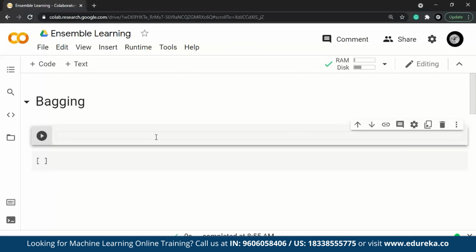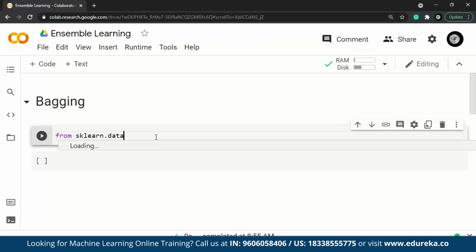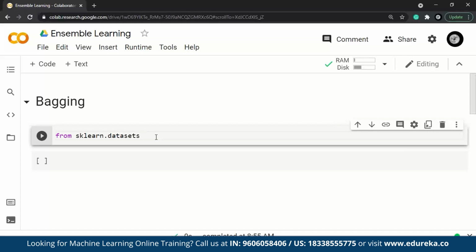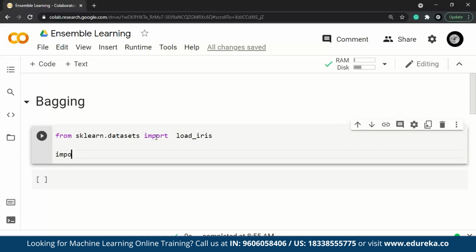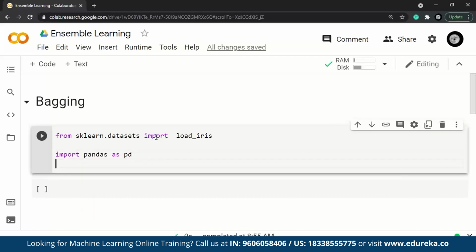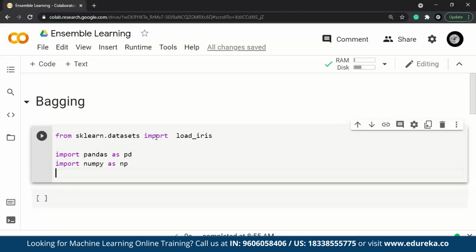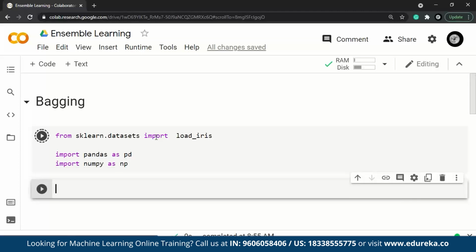So first off, what we'll do is we'll import a couple of libraries, that is from sklearn.datasets. We'll be loading the iris dataset. Let me quickly get that from sklearn.datasets, it's going to be import load_iris. Okay. And apart from that, import pandas as pd, then import numpy as np. So far let's just have this.